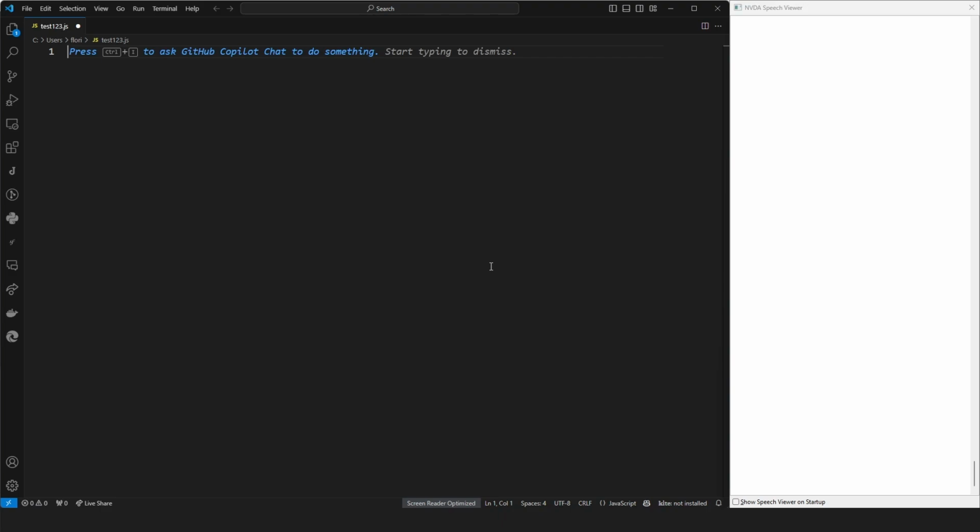Hi, this is Florian Beyers with GitHub, and I'm going to show you how to handle inline suggestions from GitHub Copilot using a screen reader. I will be using NVDA 2024.1 on Windows 11 using the GitHub Copilot extension within VS Code version 1.88, which is the March 2024 release.